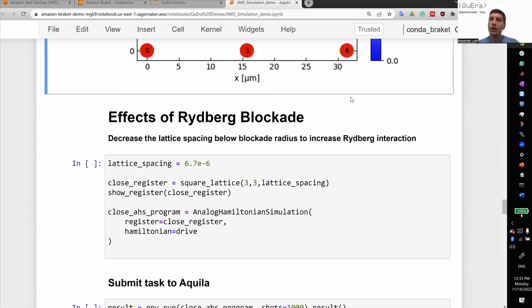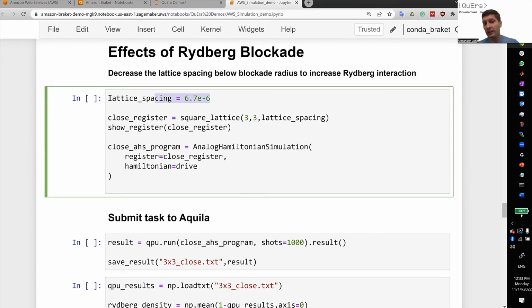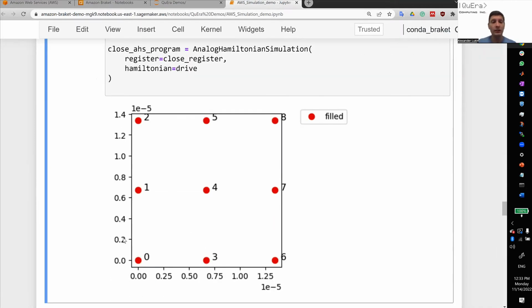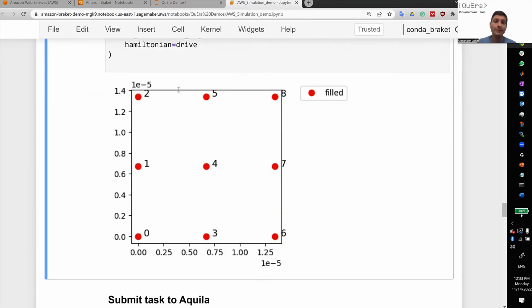So now let's try to introduce the interactions in our system. As we've seen before, the way to do it is simply by shrinking the distances between the atoms. We want it to be such that the nearest neighbors will be blockaded, but next nearest neighbors will not. A good spacing of the lattice for this purpose would be about 6.7 microns. So first, let's create our 3x3 register at this spacing. And here it is visualized for you using the show register function.